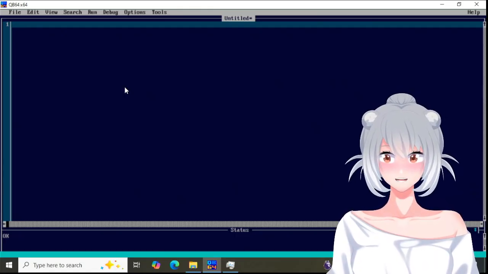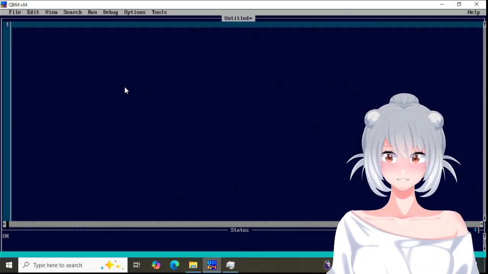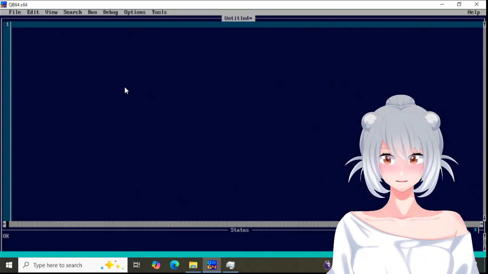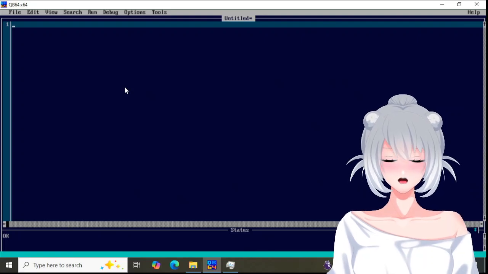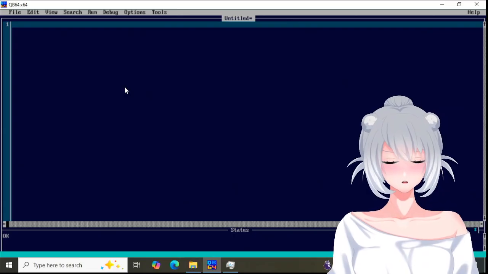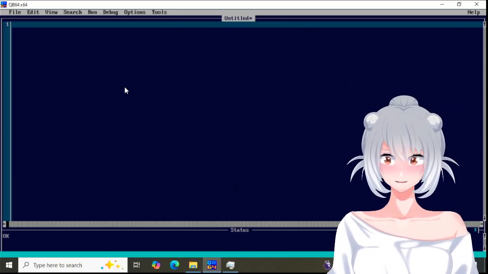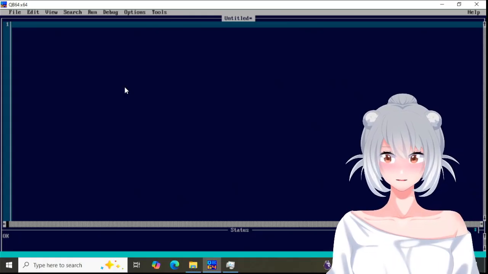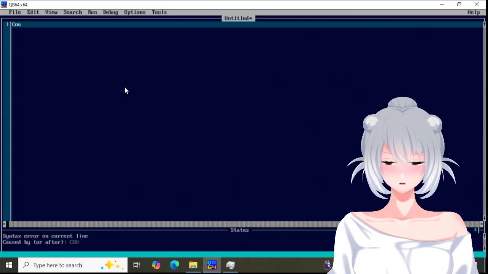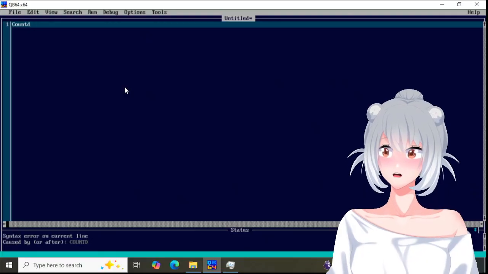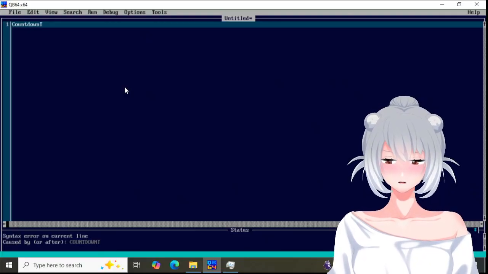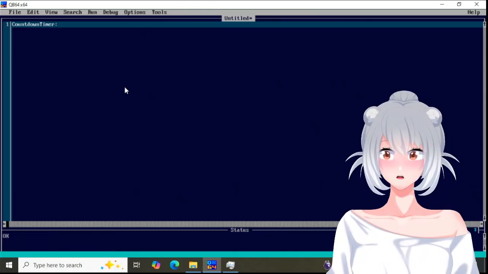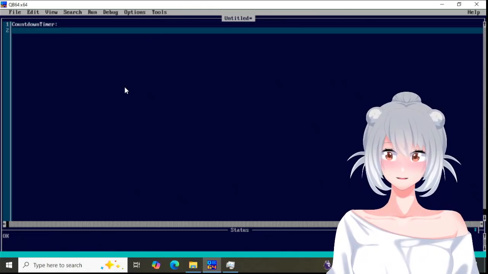It's running on my second laptop. It's not very powerful, so when it comes time to compile, we're going to have a little bit of time to kill. So first and foremost, because we want this to be a loop, we're going to give that loop a name. We're going to call it Countdown Timer. Okay, so here's our loop, countdown timer.